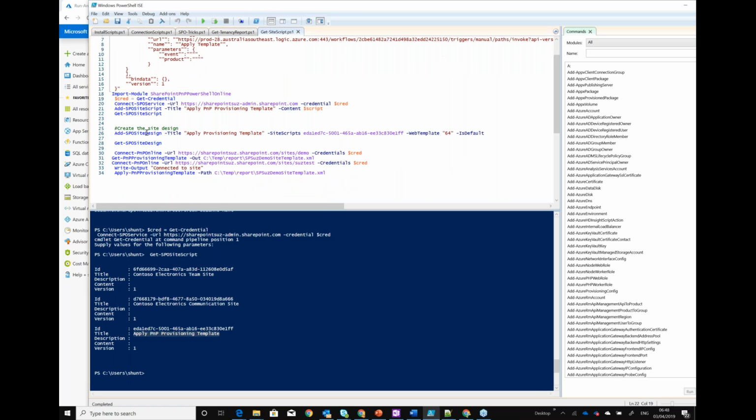Now, to add the site design, and I know it gets a bit confusing, there is some good information available on docs.microsoft.com about the differences between site scripts and site designs. So to add the site design, we want to add our provisioning template. This is the ID, as you can see here, from our provisioning template. We want to set it that all web templates with the ID of 64, which is the groups template, and we want to set it to the default.